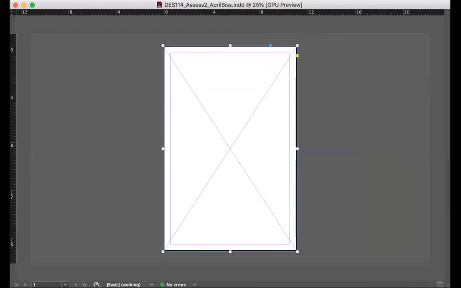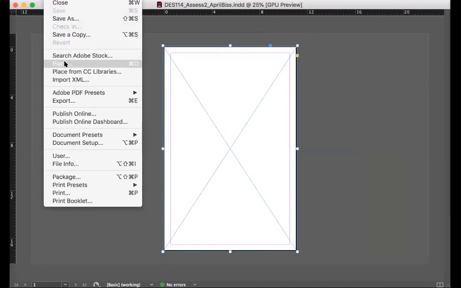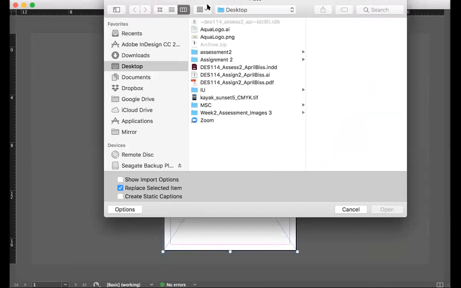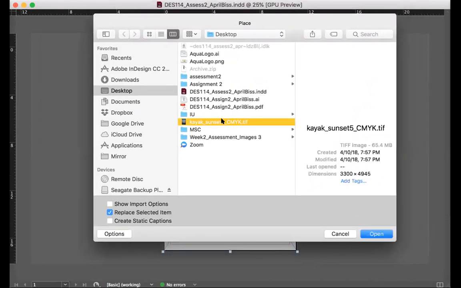All right, so either go Command D or File, Place, and we're going to place, remember that PNG file I told you to save it out as? I'm sorry, not the PNG file, the TIFF file, CMYK.